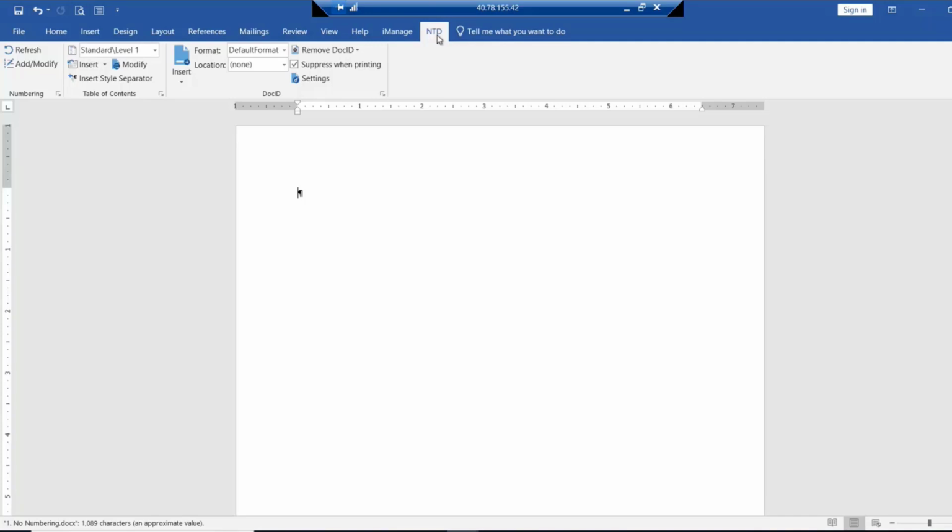So on the NTD ribbon tab, there is a numbering group, table of contents, doc ID. When there is no numbering whatsoever in a document, the numbering group will actually be collapsed with only a refresh button and the Add Modify button. So what I'm going to do is actually open up a document that does have numbering in, and you can see how this group will expand to reflect the numbering within the actual document.